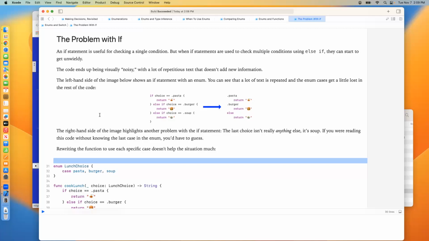The left-hand side of the image below shows an if statement with an enum, and you can see that a lot of text is repeated, and the enum cases get lost in the rest of the code. It's really easy to overlook stuff. The right-hand side of the image highlights another problem with the if statement. That is, the last choice isn't really anything else, it's soup. If you're reading this code without knowing the last case in the enum, you'd have to guess what that would be. So this if statement doesn't help drive good code because we're not truly getting the option of the soup.